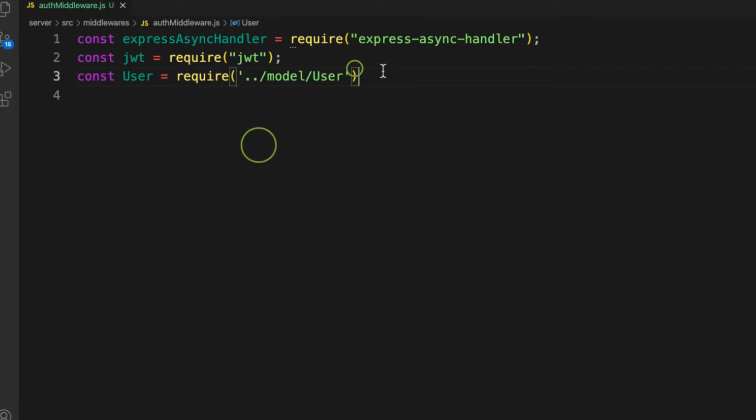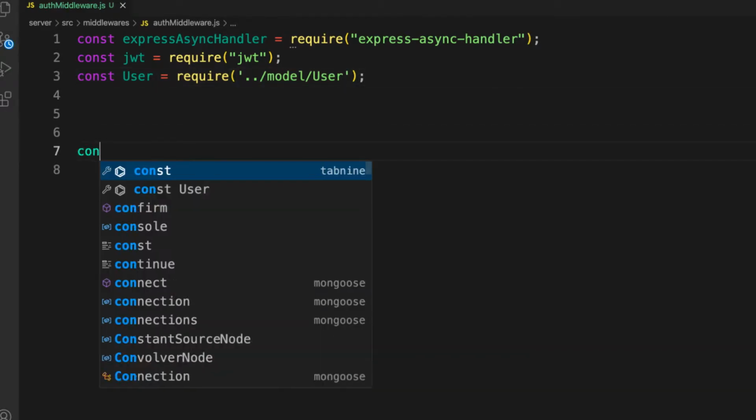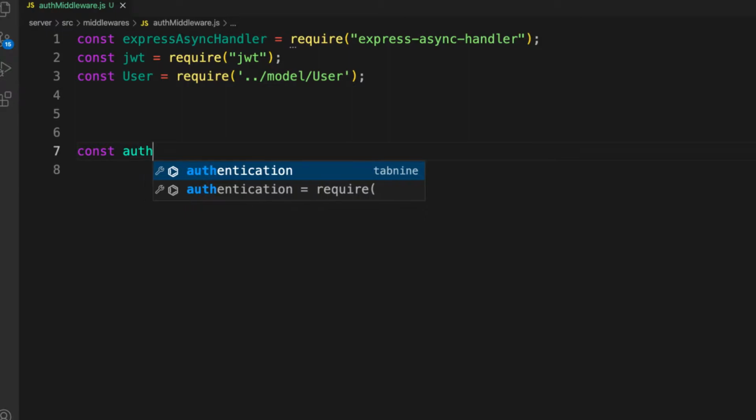So here comes the logic. Now let's create our function to check. Const middleware. Let's call this one auth middleware.